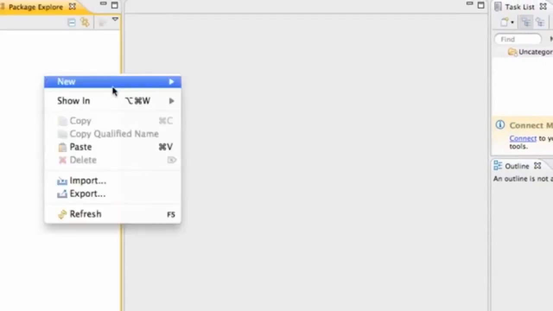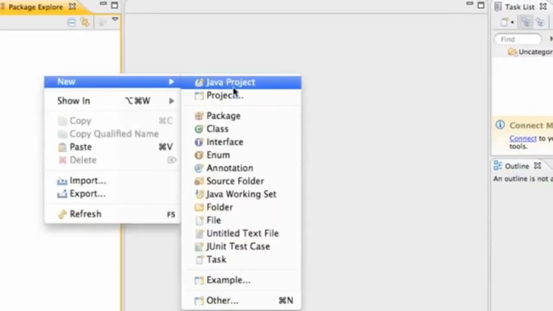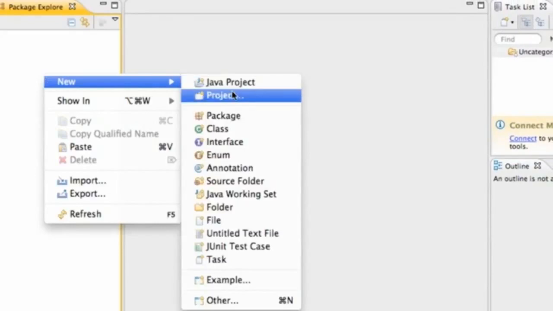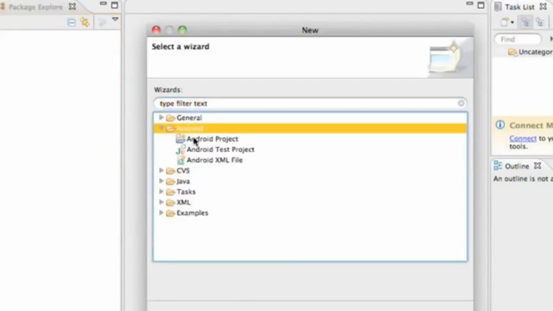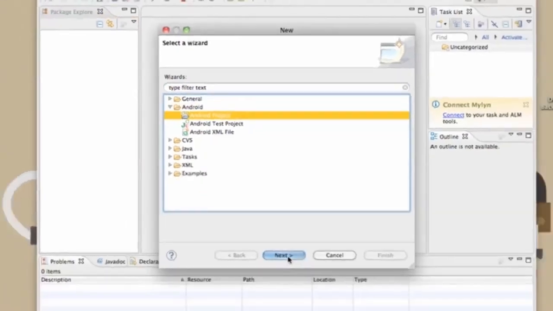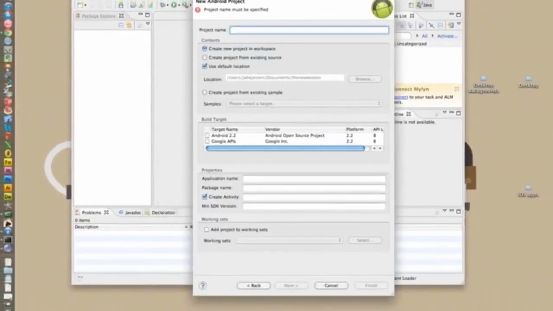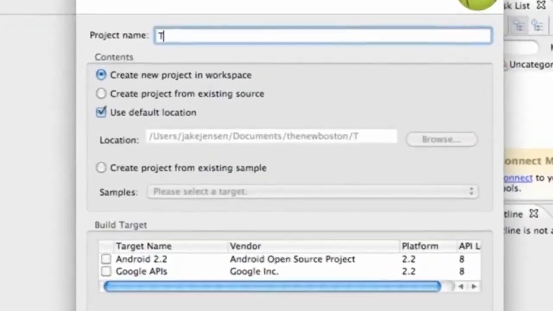And again, right click, go to New, and you'll either have an Android project right here. If not, that's okay. I don't, obviously. So we're going to go to Other, and we're going to go to this Android folder and set up an Android project like that. Now, this is the basic setup for setting up a new project. We're going to give it a name. We're going to call it the New Boston.